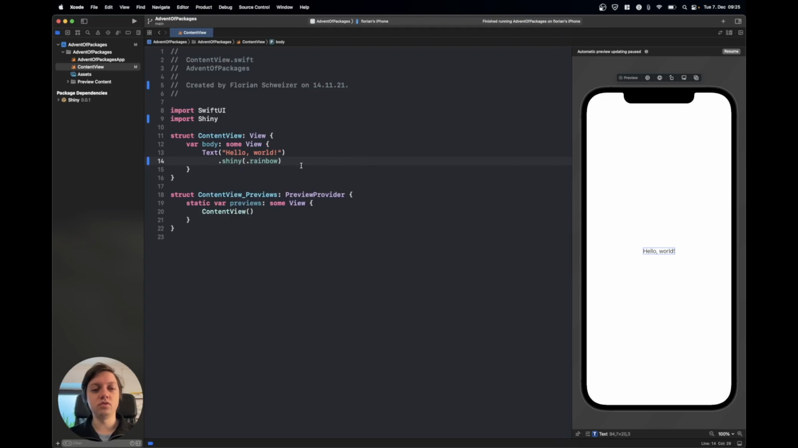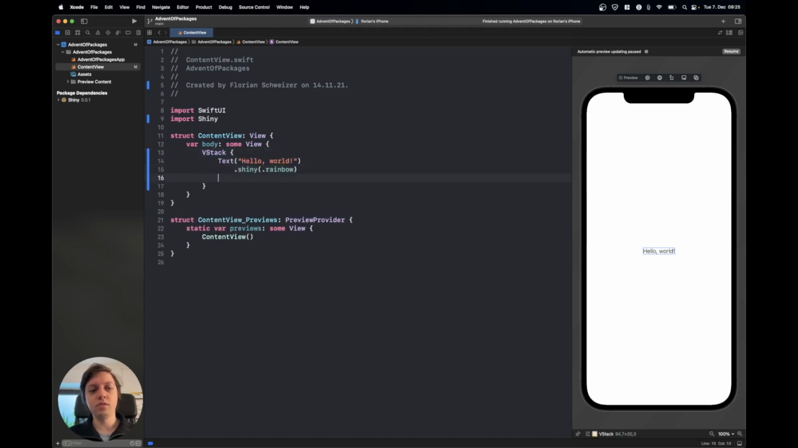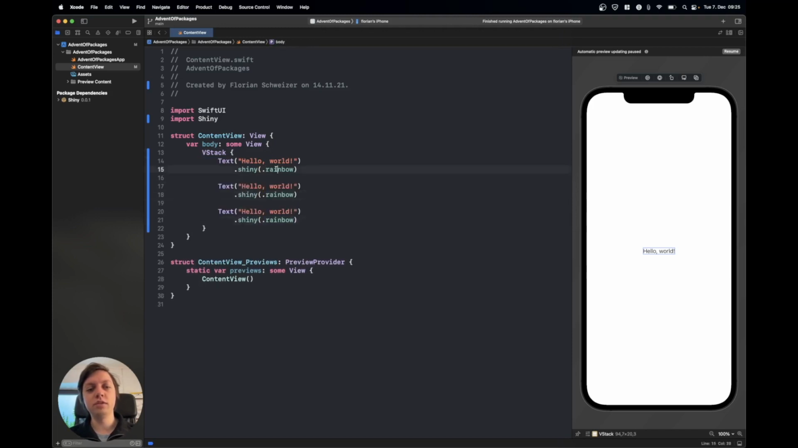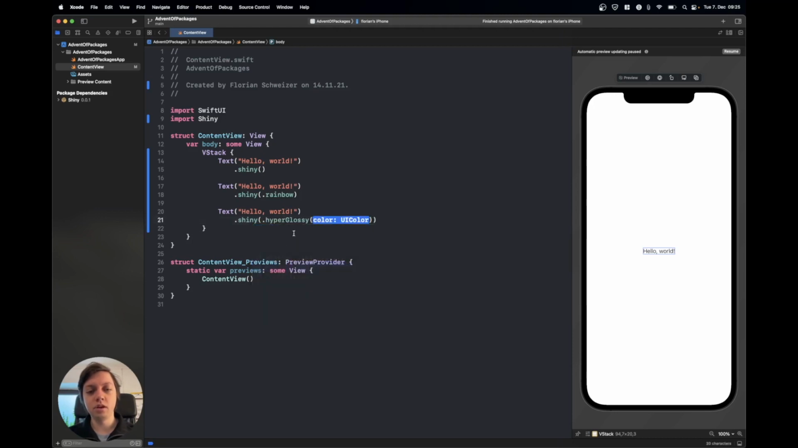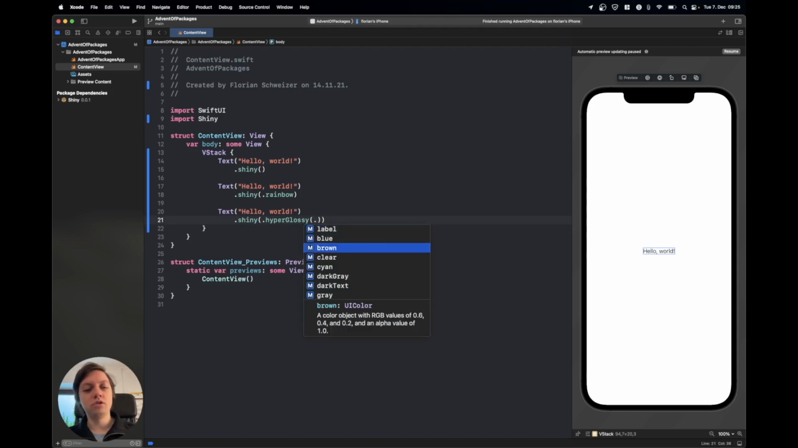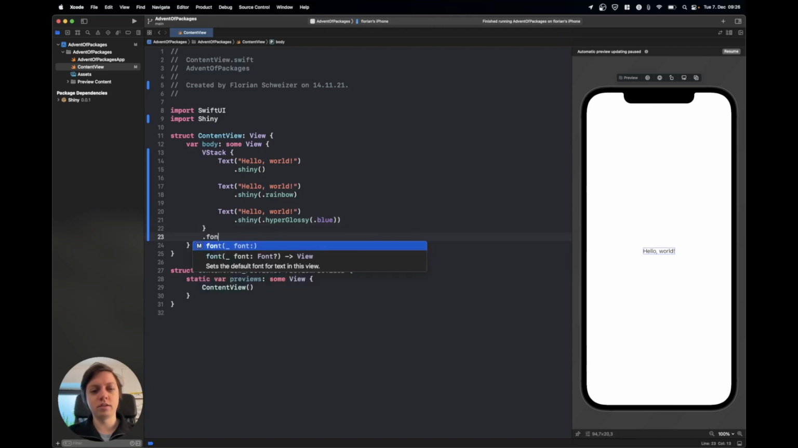So let's use rainbow, and let's actually copy this text a few times in a VStack so that we can compare some of the different variants. So for the first one, let's use the regular .shiny. Then let's use rainbow, and then maybe hyper glossy. Here you can pass in a UIColor, not a SwiftUI Color, but a UIKit UIColor. So keep that in mind. I will just do blue for now. And then for this whole VStack, I will make the text a bit larger using the large title.